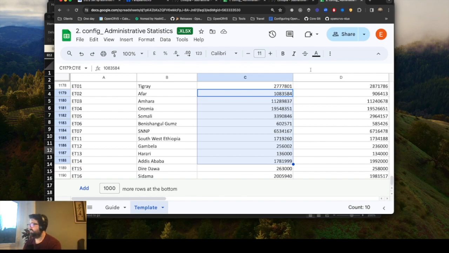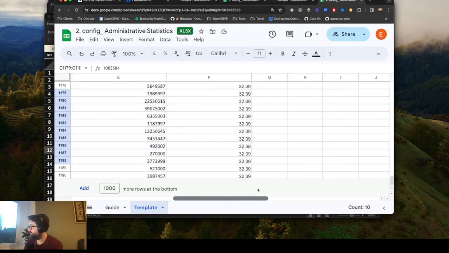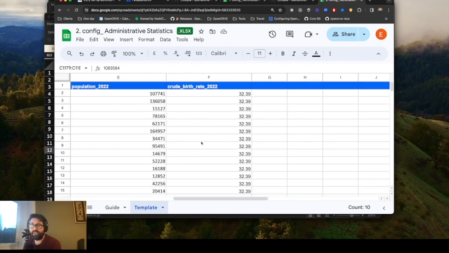Now the crude birth rate doesn't exist in this file. I guess you'd get that from the statistics department of the country. So I did a web search and I went to the World Bank website that told me that the crude birth rate for Ethiopia is about 32 nationally. Of course, this would be slightly different in each area. Normally you'd have variation in these crude birth rates, but I just put in the same crude birth rate for every single row because that's the only source data that I had.